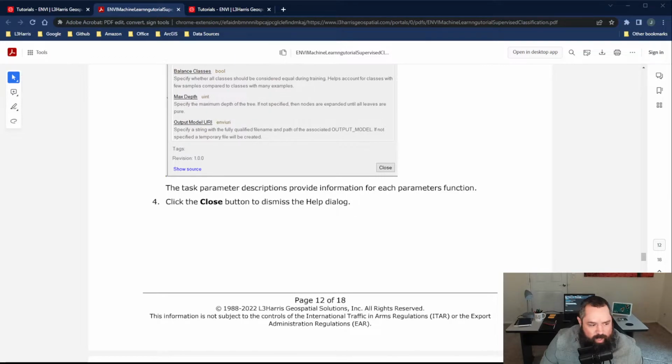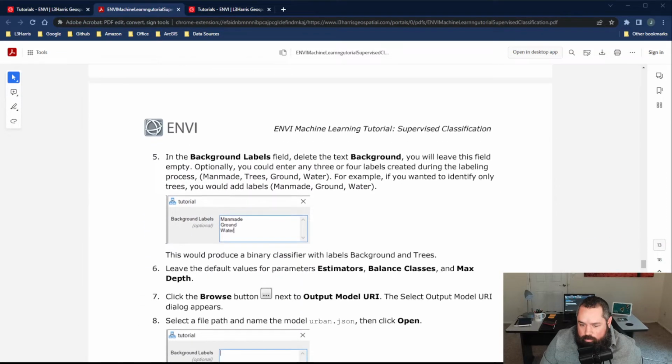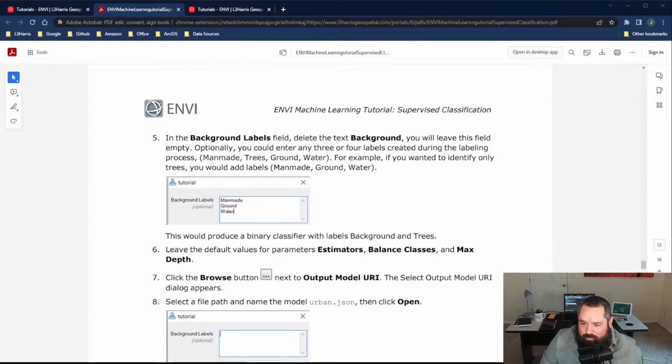And we can read through that, or we can close it. In the background labels field, we're going to delete the background text. All right. I got rid of that. And then let me go back here.